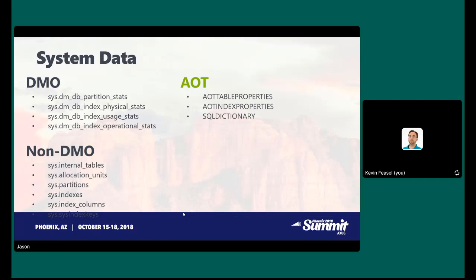From a DMO perspective, we have sys.dm_db_partition_stats. And be very, very careful about that. That is DMO and not GMO, and thus non-GMO. We are fully dynamic management objects and not the GMO stuff. All right, so dm_db_index_physical_stats. So that's one of those jokes where it's better in person. dm_db_index_usage_stats and dm_db_index_operational_stats. And those will give us kind of a live view of the indexes and their current stats.